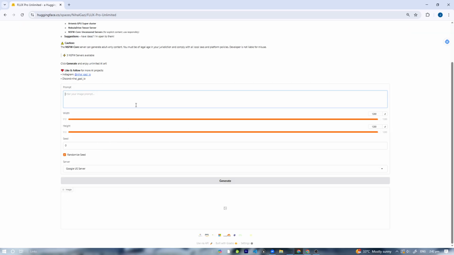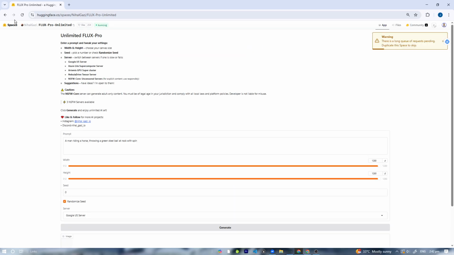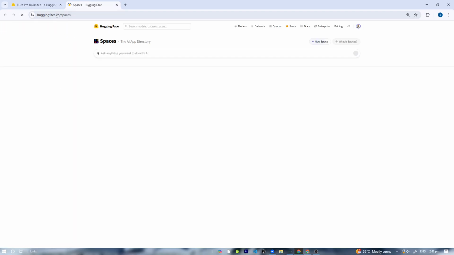Let's try the usual prompt we use. A man riding a horse, throwing a green steel ball at a rock with spin. There we go. So we're just gonna generate this pro version. The pro version does take a little bit more time. So we are in the queue at 23. We're gonna come back to it later, so we're going to open this in a new tab and find more.